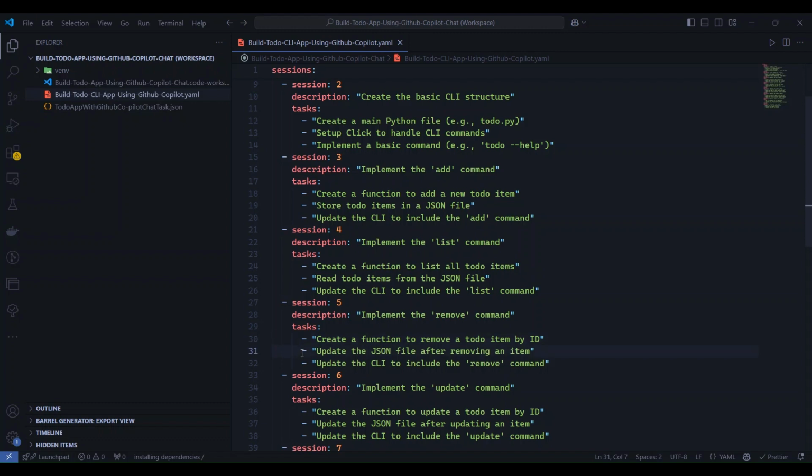The second task is to update the JSON file after removing an item. Since the to-do items are stored in a JSON file, this task involves modifying the contents of the JSON file to reflect the removal of the specified item. The function created in the first task will need to interact with this JSON file to update the list of to-do items accordingly. The third and final task is to update the CLI to include the remove command.